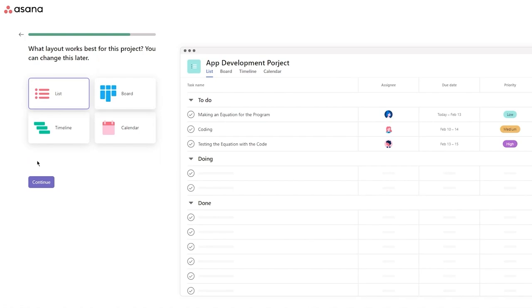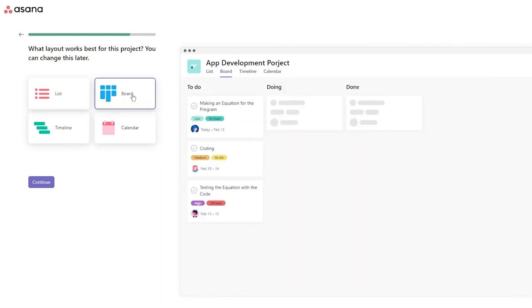And here it says, what layout works best for this project of yours? And you can change it later, so do not worry. So you can mess with the layout, like choose any layout you want for yourself personally. It could be the list layout. So this is basically your list layout, your main layout. This is the board layout.